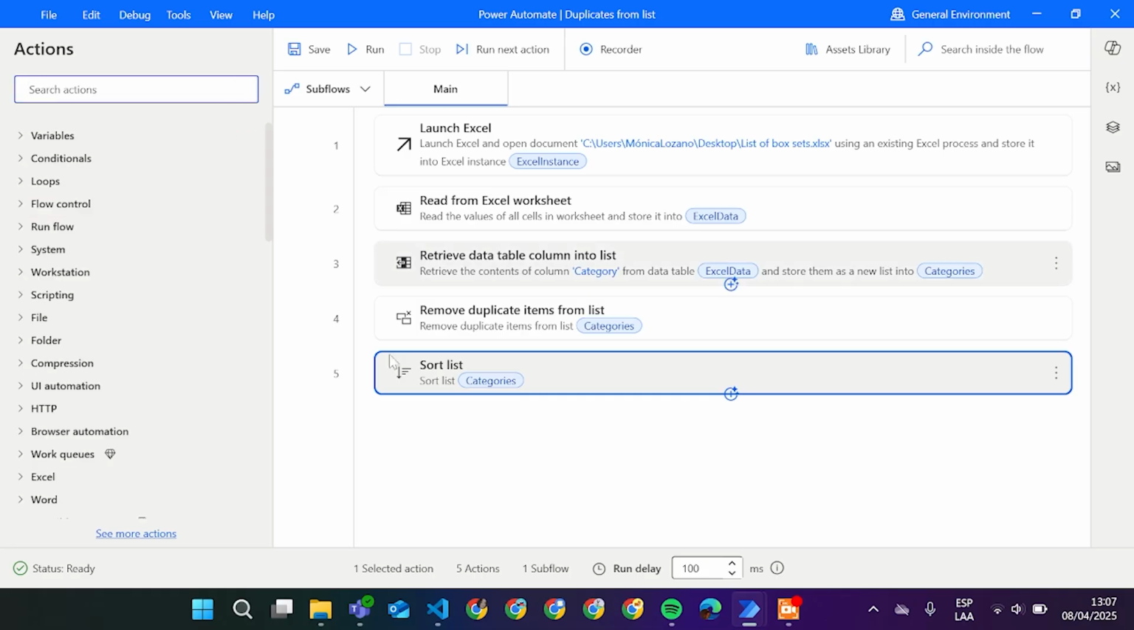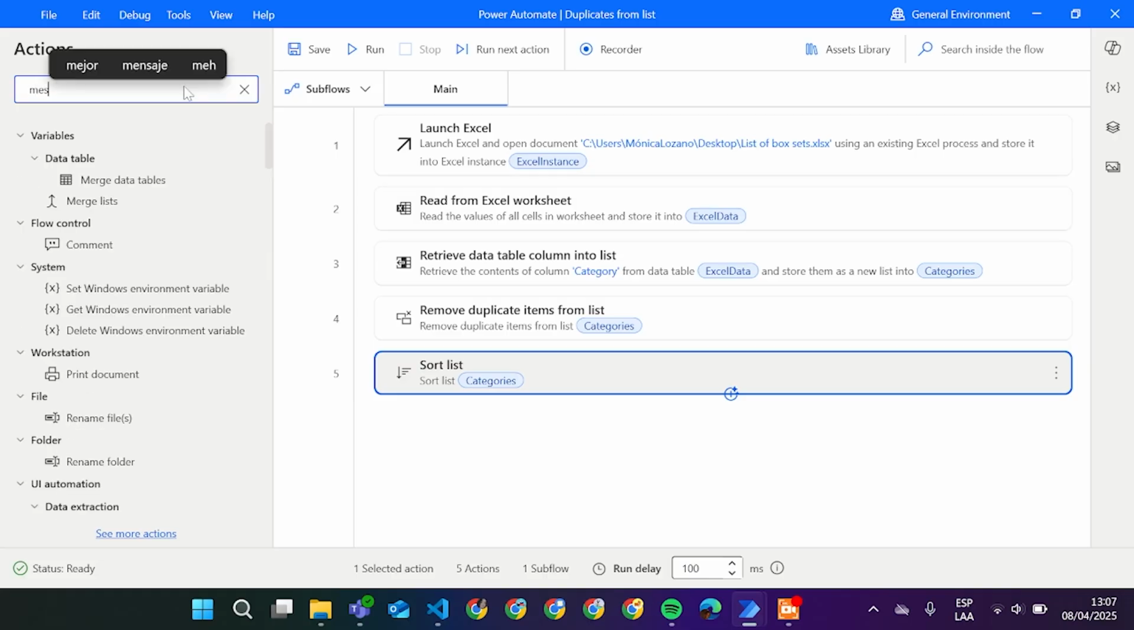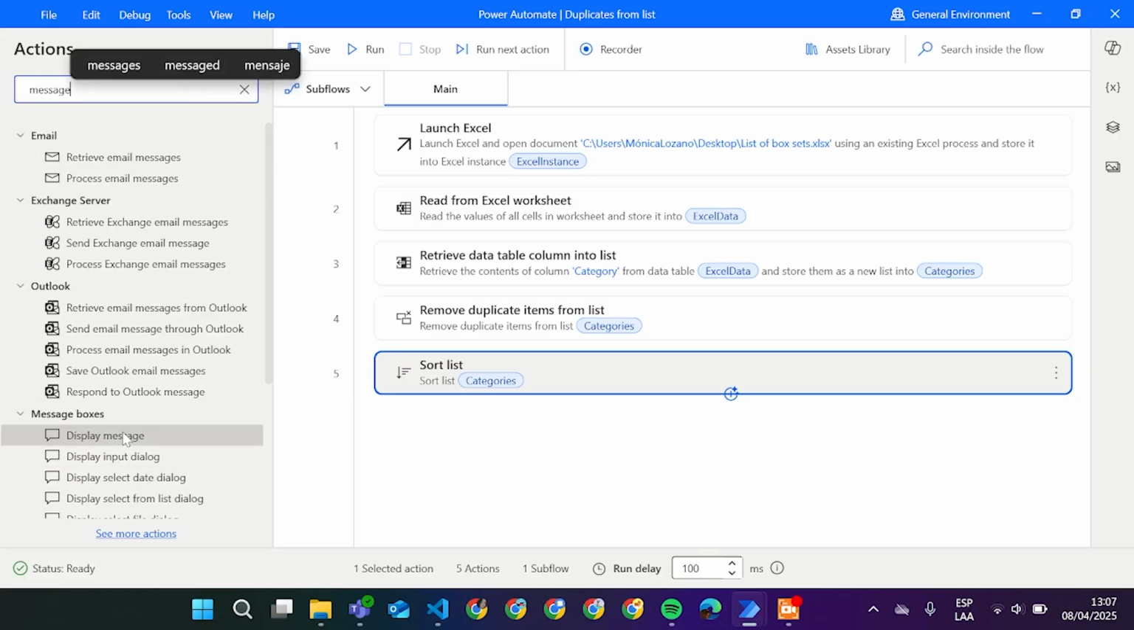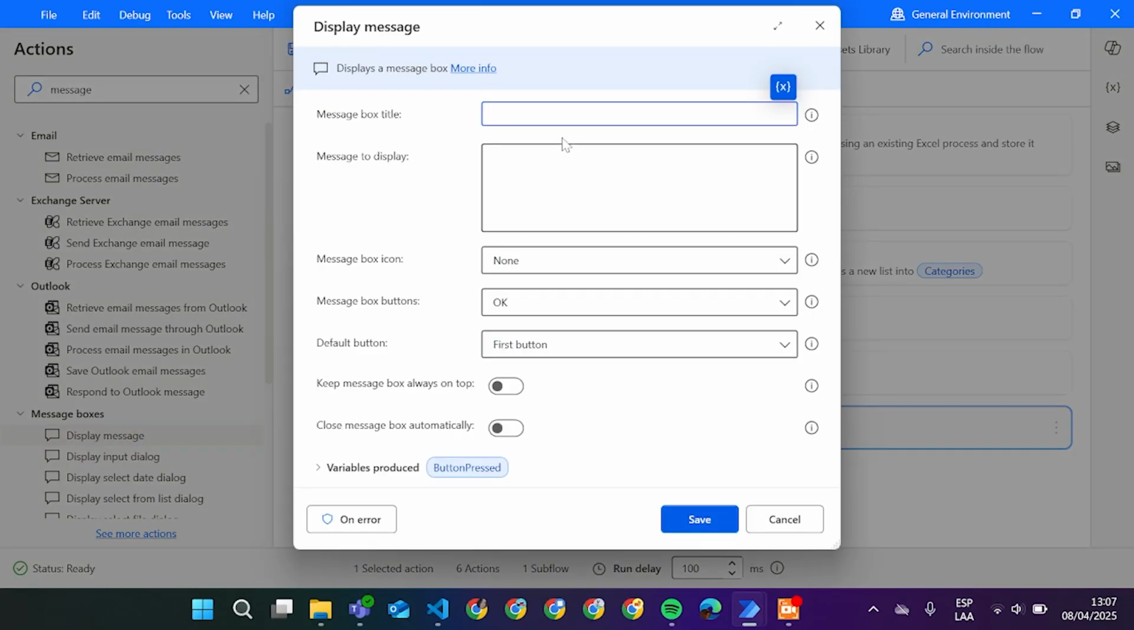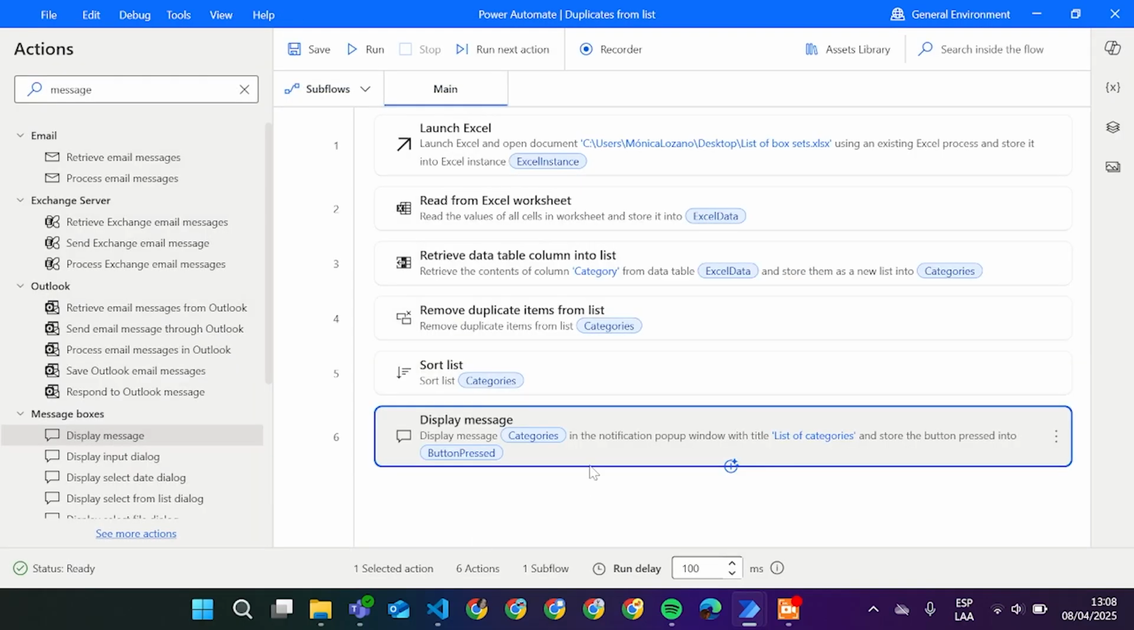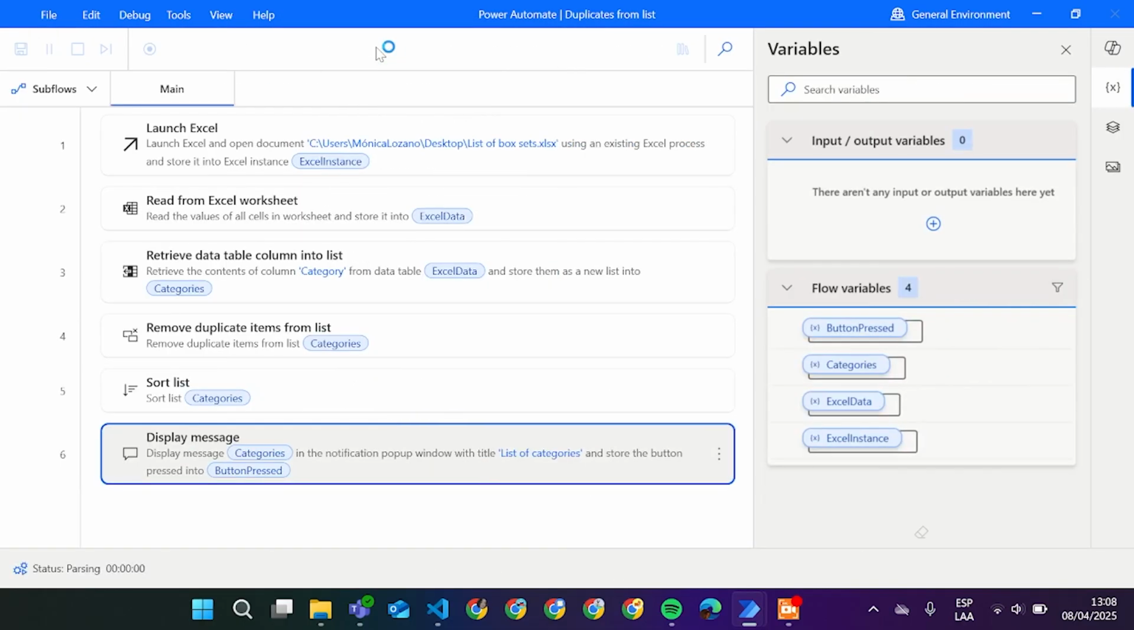And I'm going to display the final list in a message. So message, display message. This is list of categories. And here we have categories again. So I'm going to run.